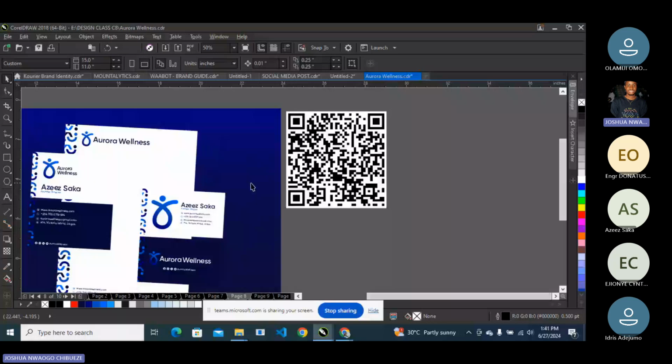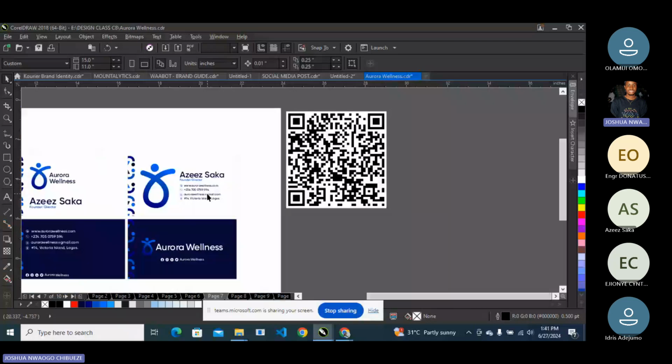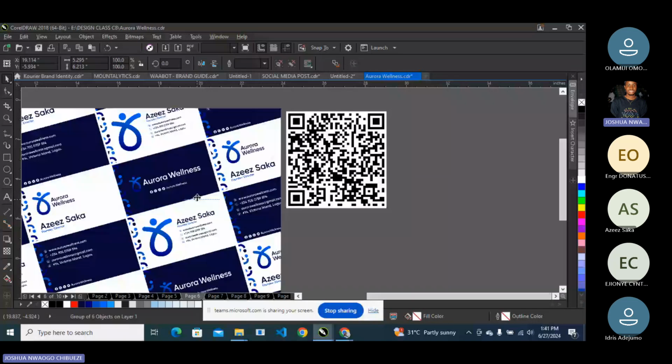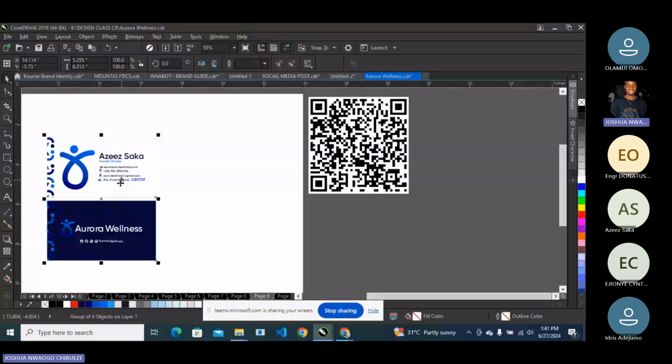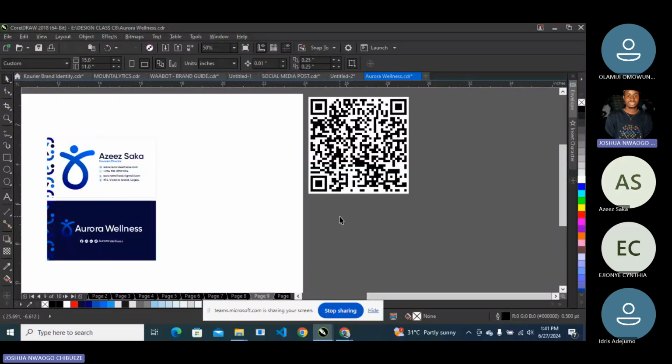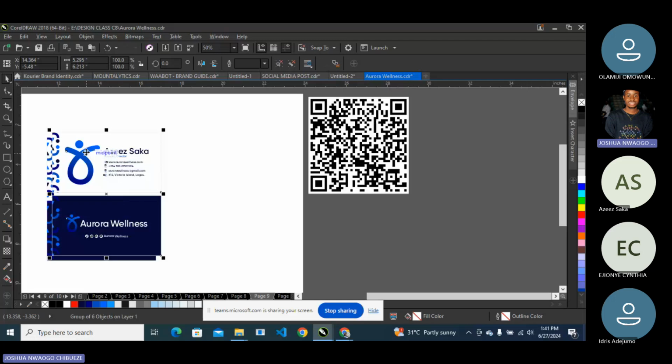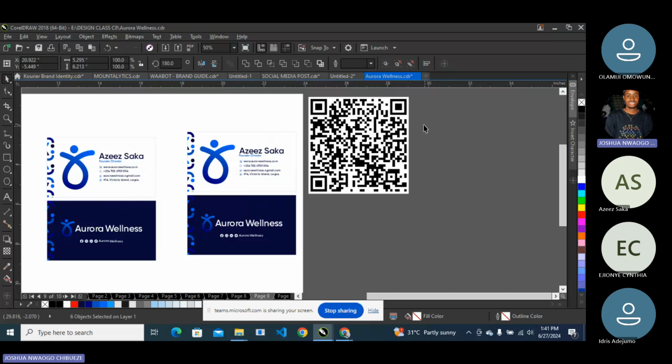What I will do is copy this business card. Since we are following the brand pattern, what you see on the business card, you have to see on the ID card, something that connects them. That's what we mean by unity. The business card and the ID card are the same size, 3.5 by 2. It's just that the ID card is in a rotated form. So we'll ungroup this and rotate it 90 degrees.